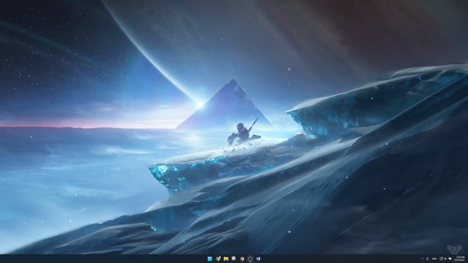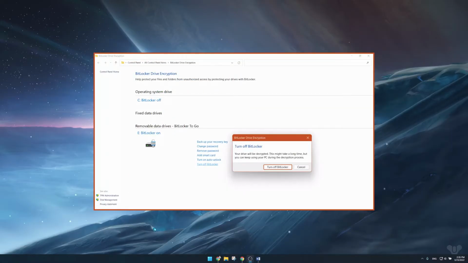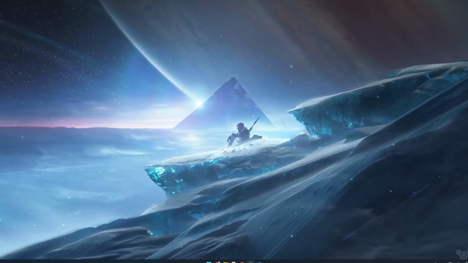To disable BitLocker, open the control panel. Go to System and Security. Click on BitLocker Drive Encryption. Click on Turn Off BitLocker and then Confirm. For more information about BitLocker, click on the link in the card.